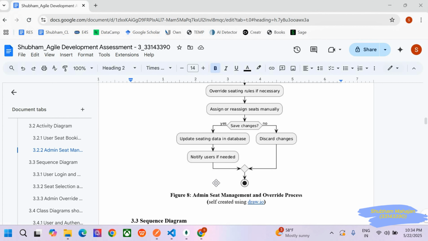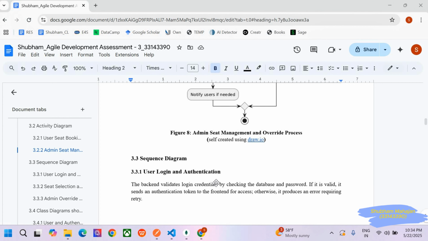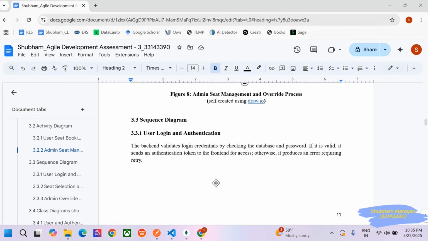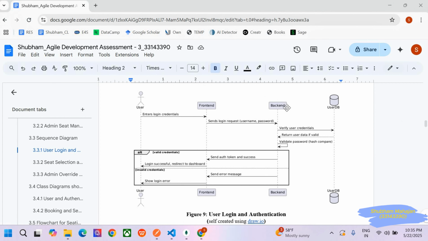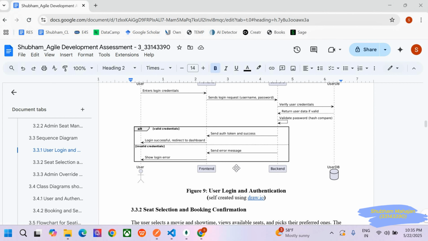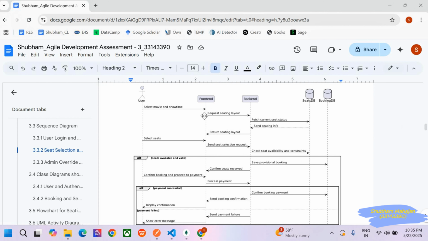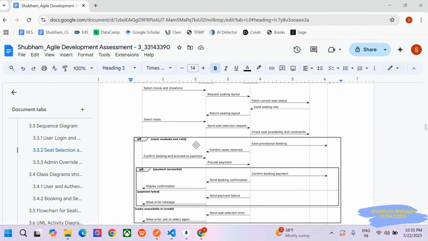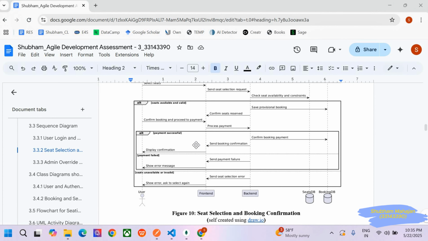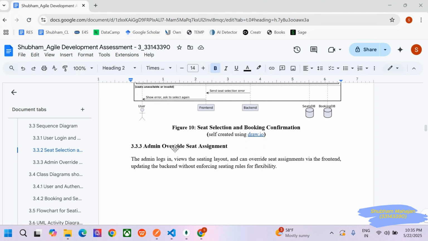Then the sequence diagrams, starting with user login and authentication. The front end interacts with the backend and then the database, which verifies the credentials and returns user data if valid. After that, seat selection and booking confirmation: the front end requests the seating layout and receives it back. Then seats are available and valid, or seats are unavailable or invalid, and payment either fails or succeeds.